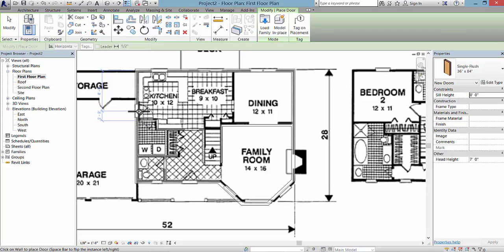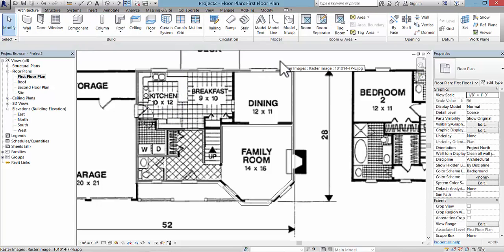You can use your space bar to flip the door before you actually place it, but some of this was in that very first video. You can go ahead and start to place some of these doors if you'd like, and even the windows, but we are going to be taking a look at how to modify the windows.